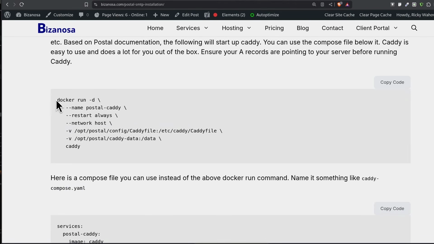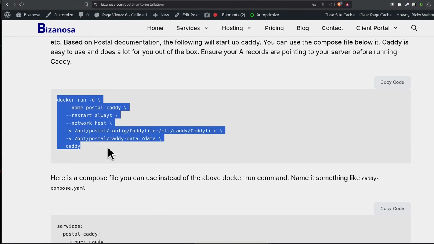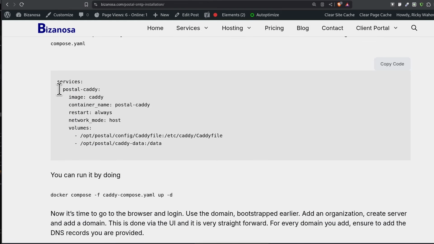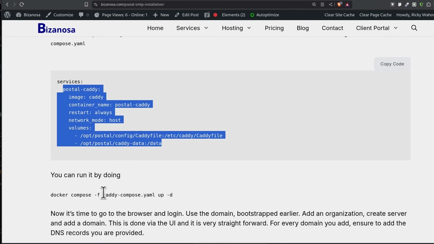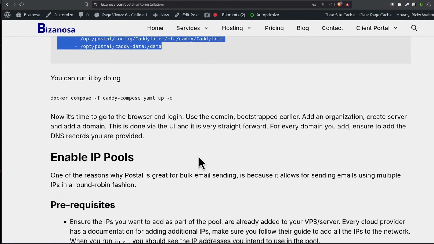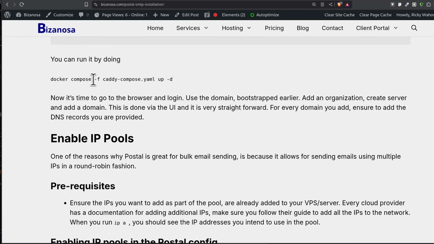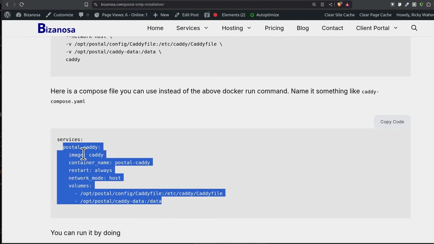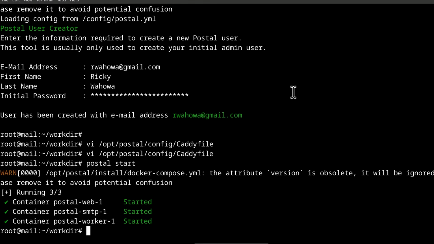Now, of course, I can use that, but I'd rather put this in the same compose file. Or if you want to, you can put it in its own compose file, give it whatever name you want, and then when you're running it, you'll run it as docker compose -f, the file name. But in this case, I'm just going to add this in the compose file I already have.